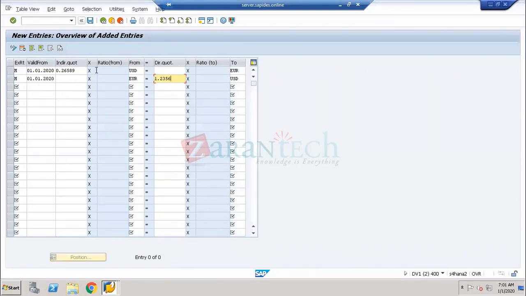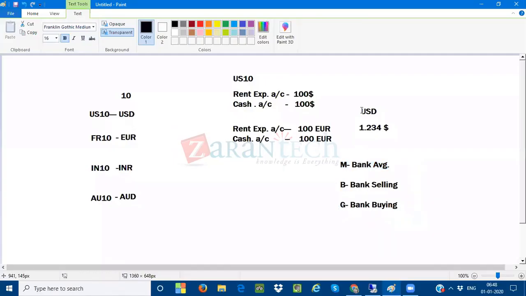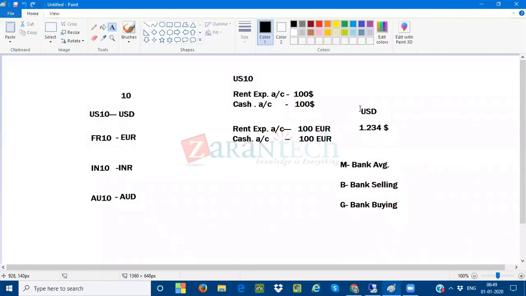What is the rate of conversion between the euro to USD? Now if I come to the transaction here, if I come to this setting, I have given 10, which is nothing but my local currency. So what is the source for the currency conversion? The source is nothing but your document currency. What is the document currency?